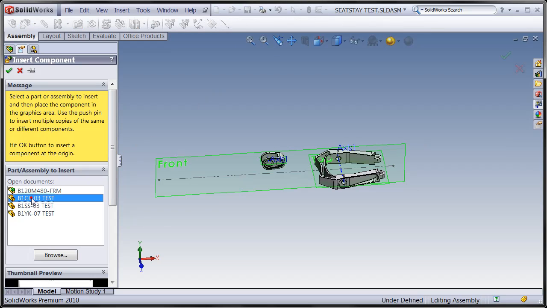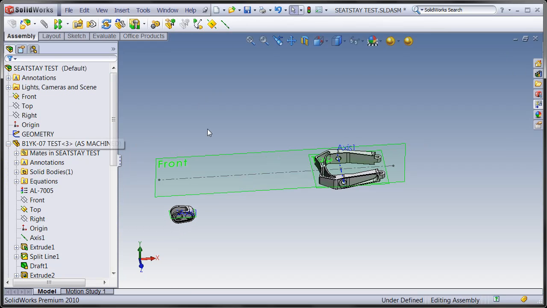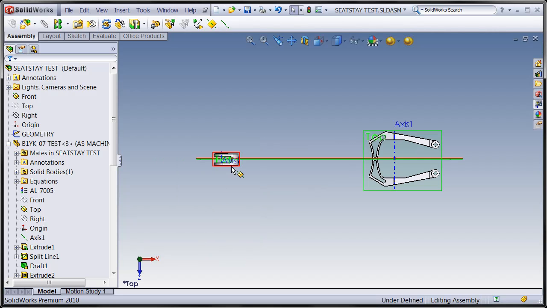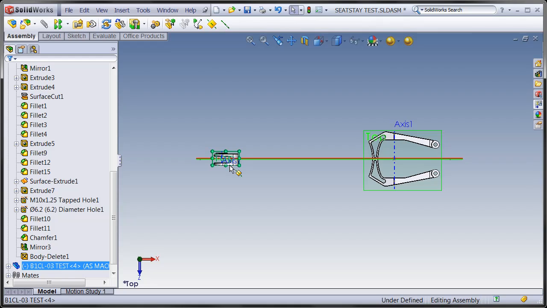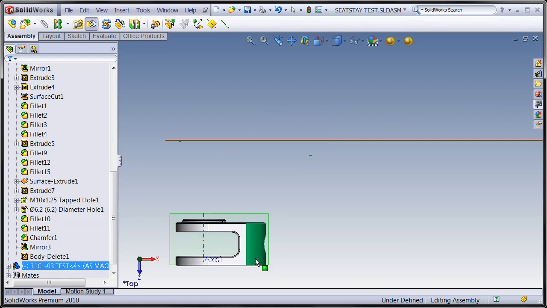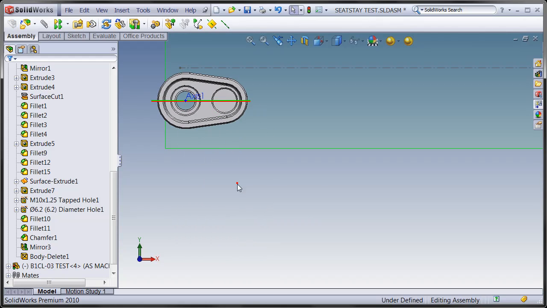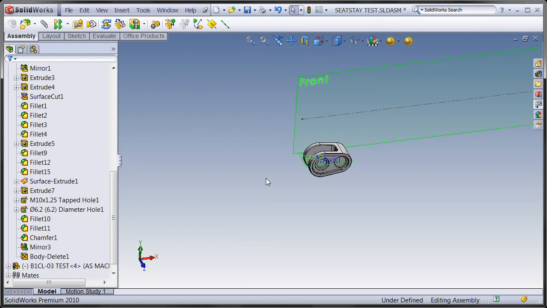And it's going to be the clevis. I'm going to roughly position it where I want it to be. So in the top view, I'm going to move it out. Grab a plane there. I'm going to move that out a little bit. And then in the front view, I'm going to move that up a little bit. That's close enough so that I can constrain it.